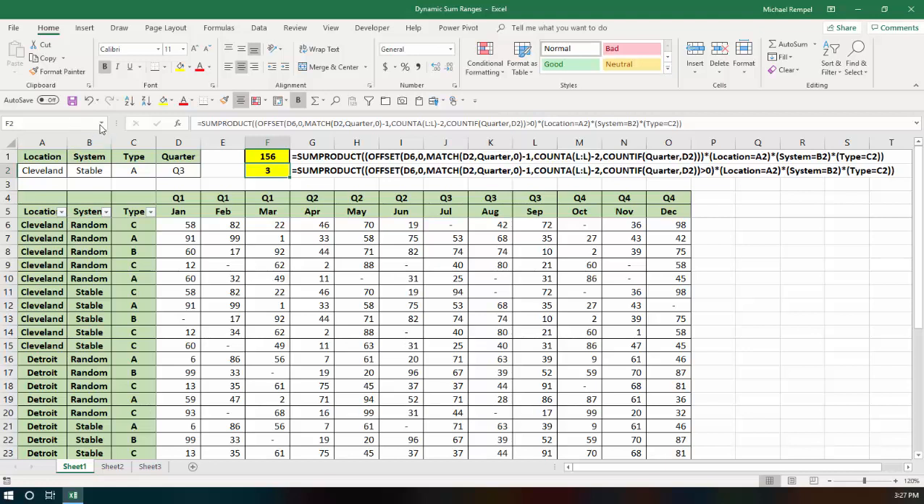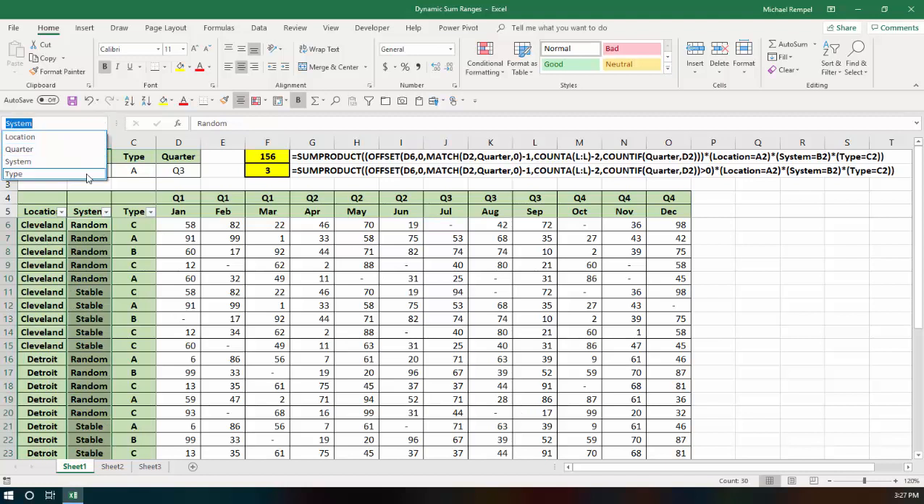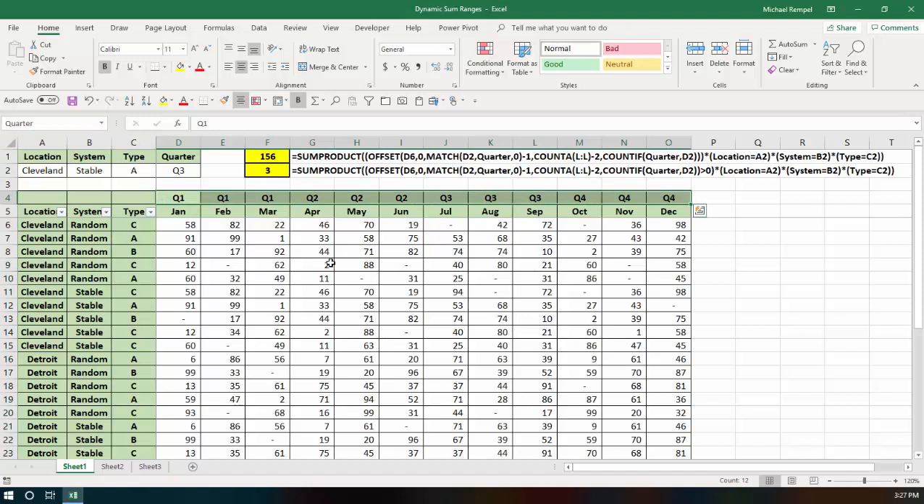Now, I have several named ranges. I have location, system, and type, along with quarter to list the items in row 4 to make it easier to see what the formula is actually doing.